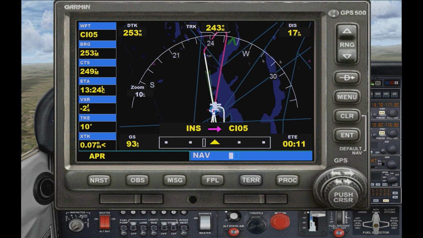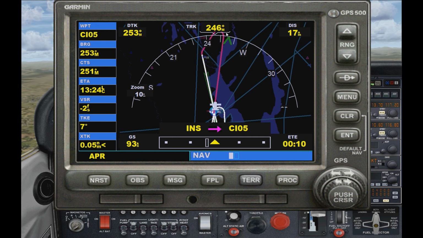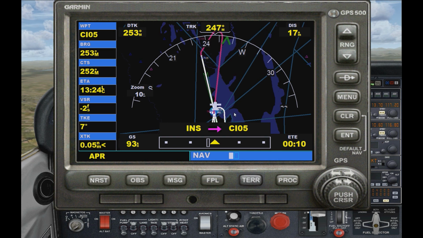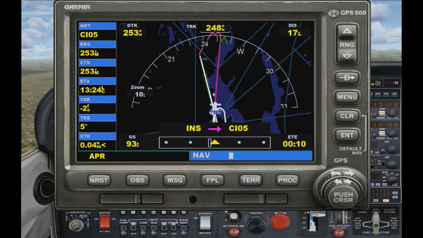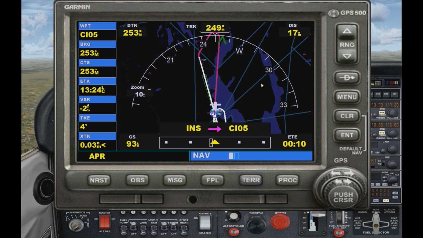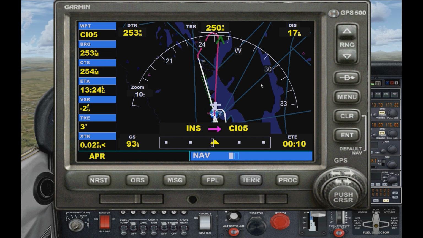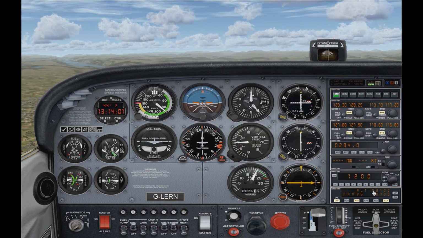So clear all that down. Okay, so now we're flying outbound away from Inverness. So what you would do along this point of the journey is basically get yourself set up for the approach and get ready for the landing. So what I'm going to do is start slowing myself down. Just close down the GPS there and bring myself down to 2,100 feet.